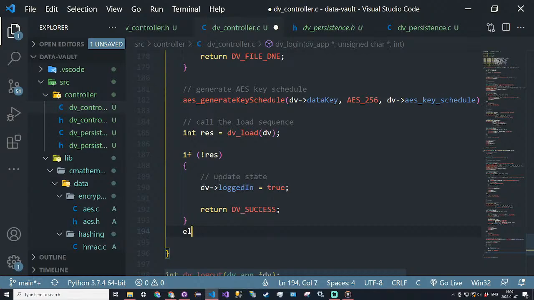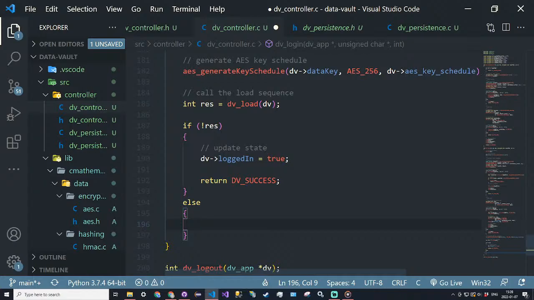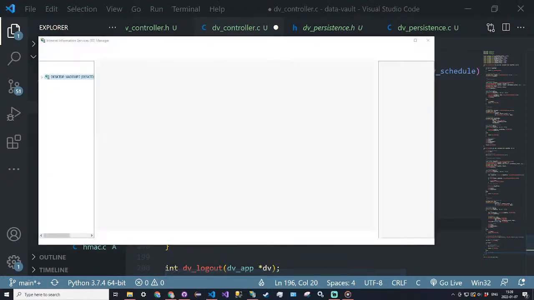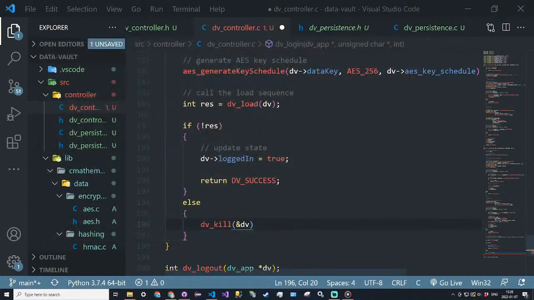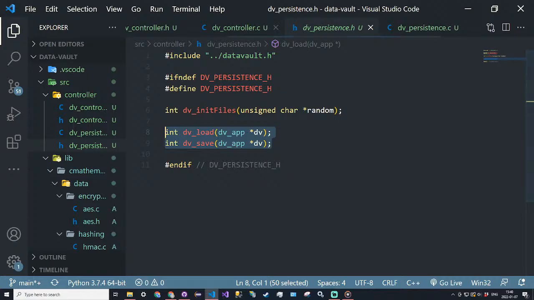So else we need to kill the app, so dv kill, pass in a reference to dv. Oop, nope, not that. I have no clue what I just opened. Kill the app, and then return res. So res will be some value, some return code that we returned from load and save.